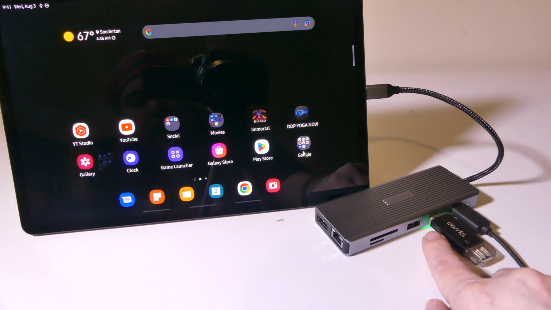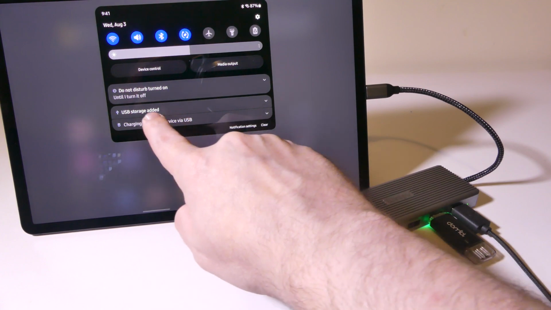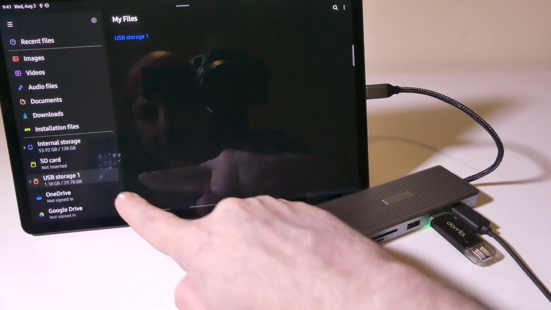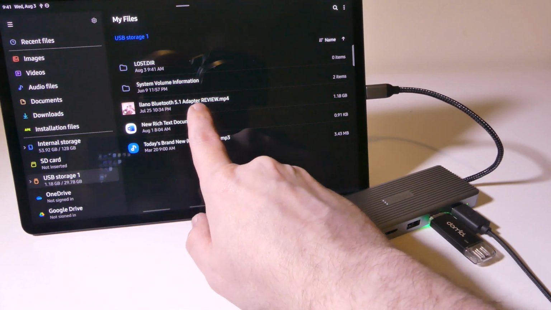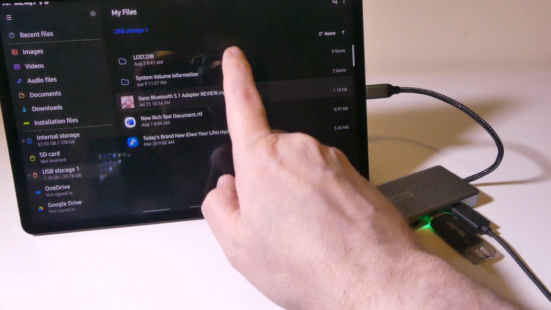You can see that the drive is reading. It does pop up on my tablet here. So let's take a look. And it does have my USB storage added. And you can add, you know, anything that's USB. So if you have a smaller USB drive that you want to add to it, a hard drive, you can add this to it as well.